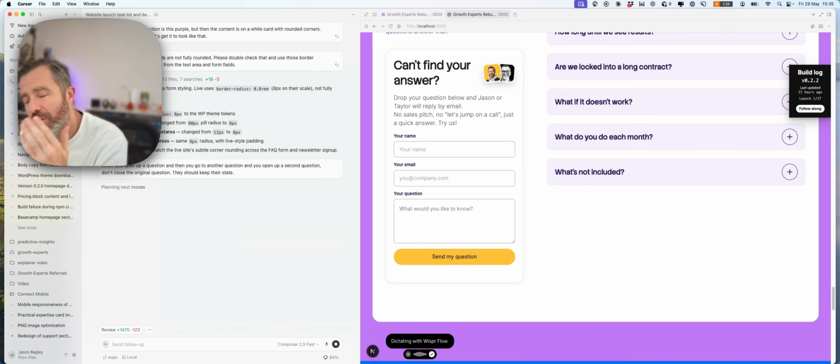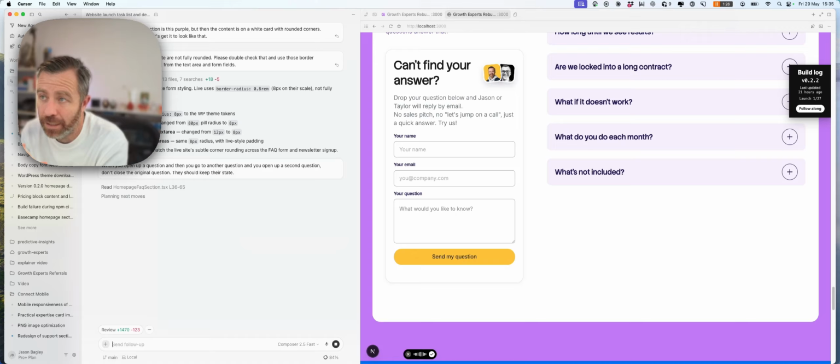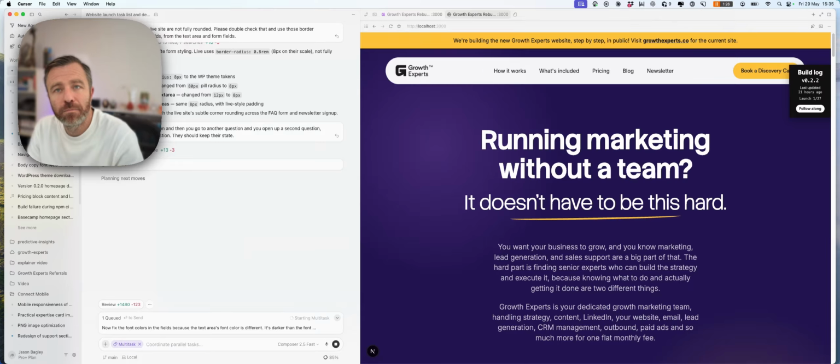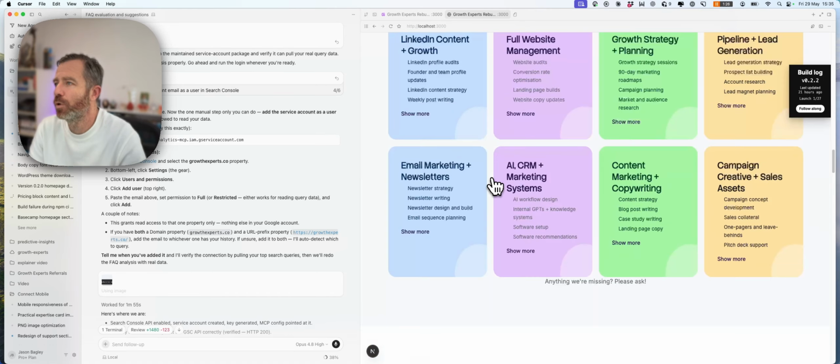Now fix the font colors in the fields because the text area's font color is different. It's darker than the font color in the your name or your email field. Bah, multitask that bad way. Whoa, I don't know.